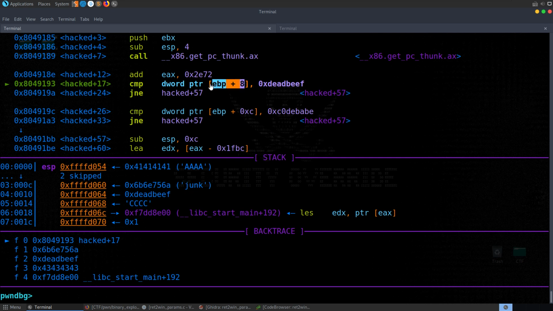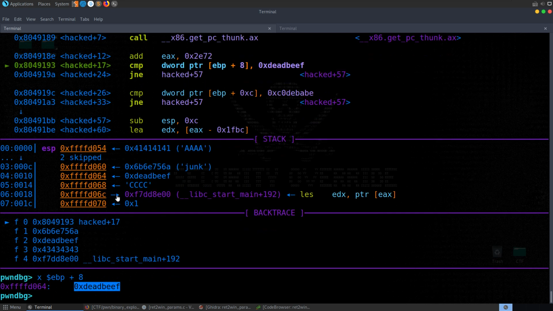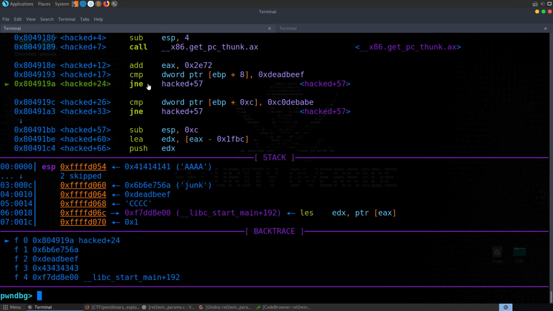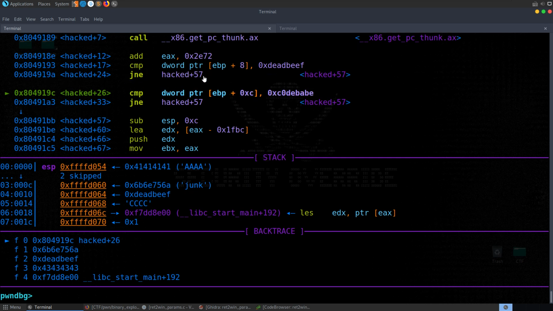And again, we can go and have a look to see what's in this location. So we're printing out as hex the EBP plus 8, dead beef. So that one matches. So this time, if we hit next, we get to this jump not equal, and it didn't jump. These two did equal, so it's not going to jump down to hacked 57. Instead, it's now going to compare code babe to whatever is at EBP plus 0xc, which is 12 in decimal.